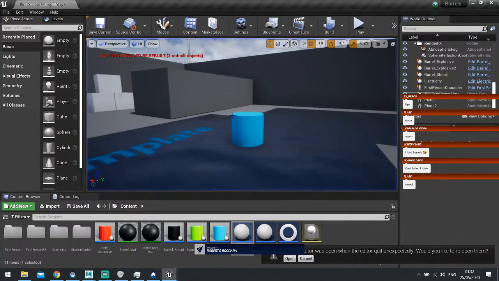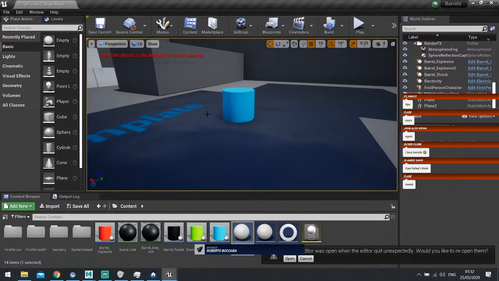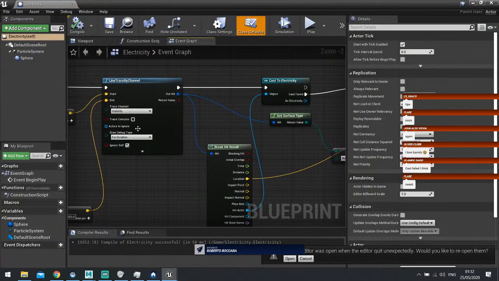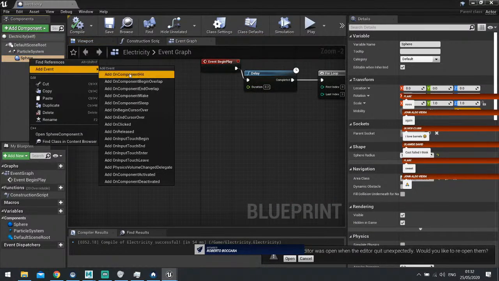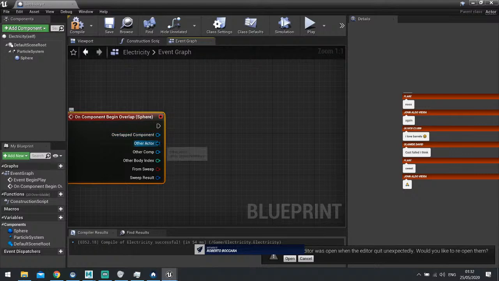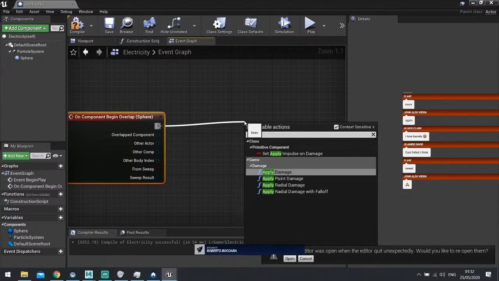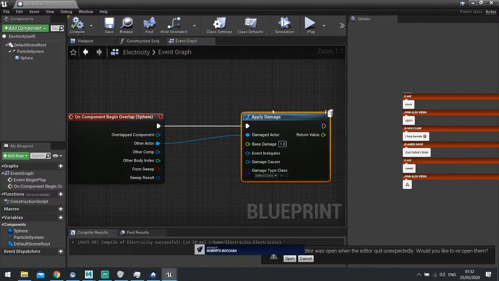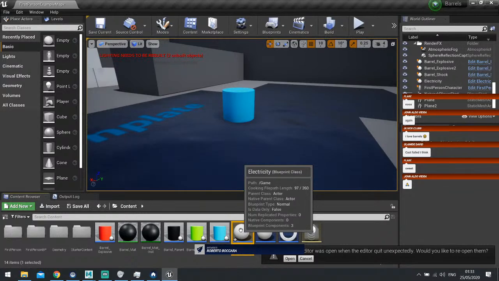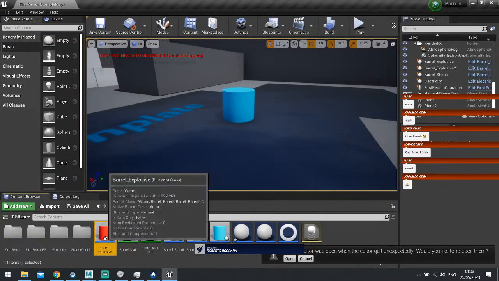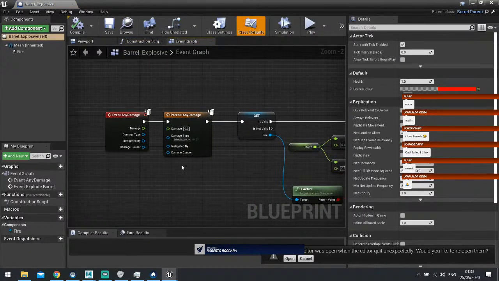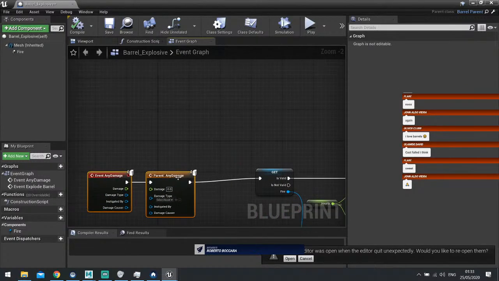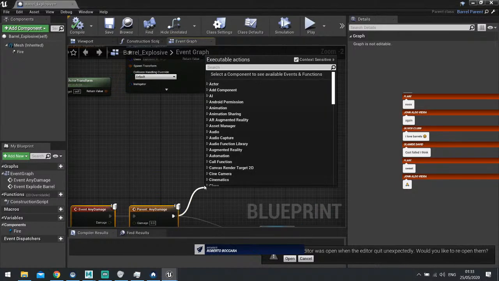Yeah. And there you go. A shocked barrel. And obviously, you just make it so when the player's inside that collision, it deals damage to whoever's inside that collision. So let's go and, on the sphere, add event or component begin overlap. I don't know if this will work though. Let's try it. So if it's overlapping, we can then apply damage to the other actor. So apply damage, other actor. Like so. For the sake of this, on barrel explode, any damage, we're just going to make it explode. Just to test it out.